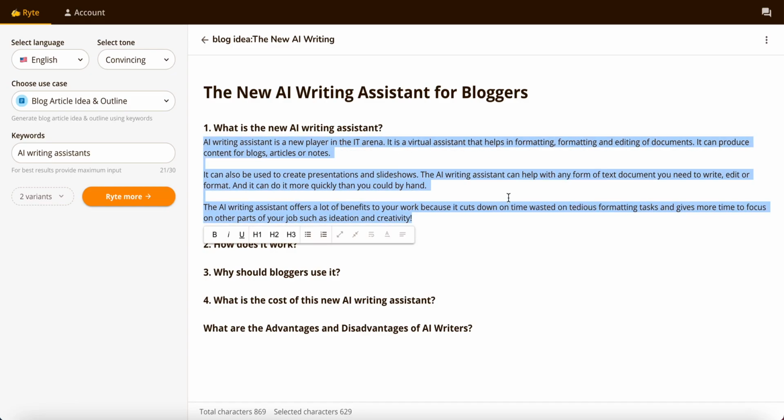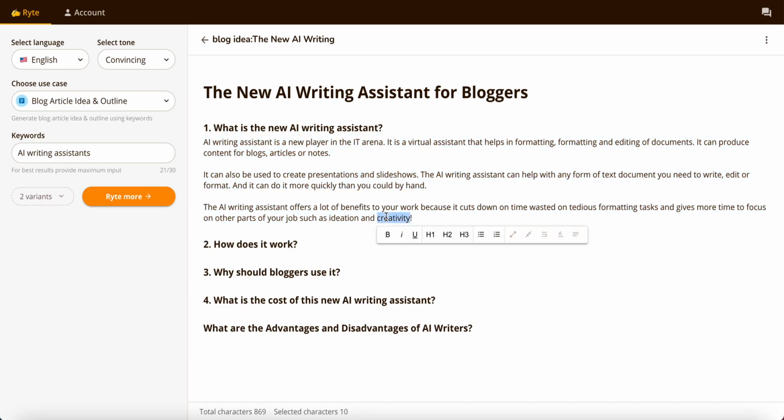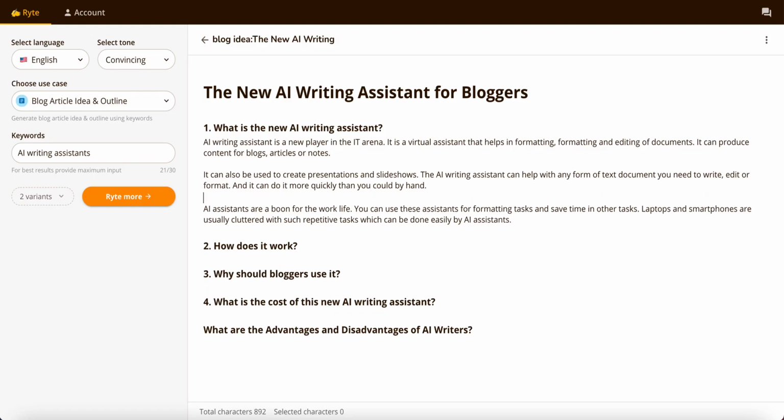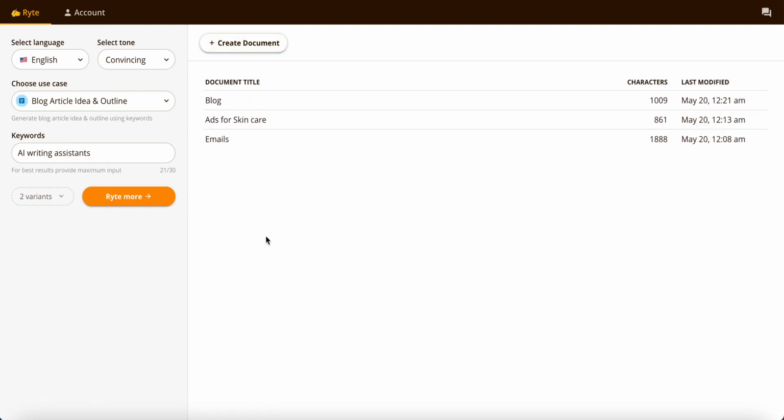If you want to tweak the content, just select the text that you want to edit and click one of the editing options to further edit the output. Keep doing it for all the section titles and topics one at a time and you'll have a full-length blog ready in no time. That's it, it's that simple. There are still more features coming in like a plagiarism checker, language optimizer, SEO analyzer, so stay tuned for more updates.